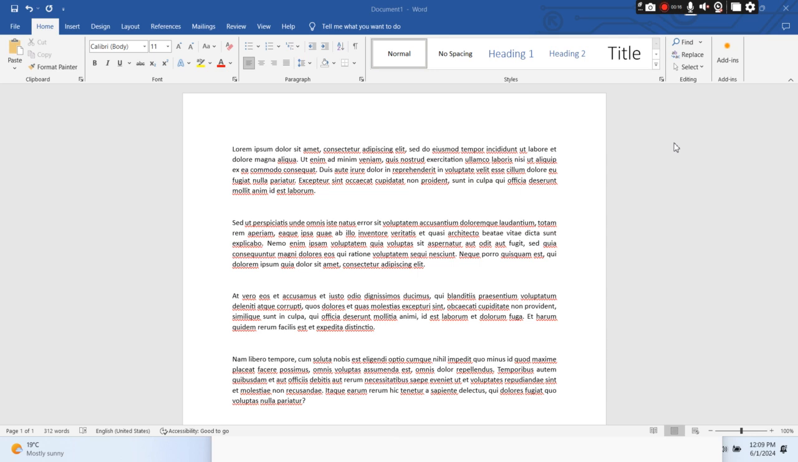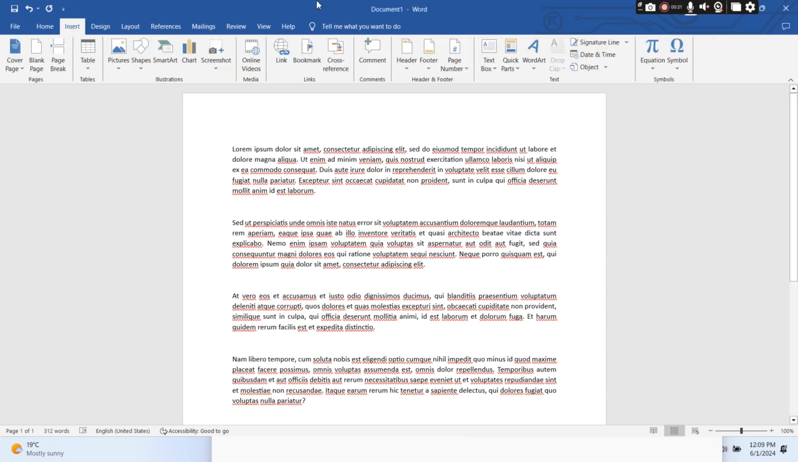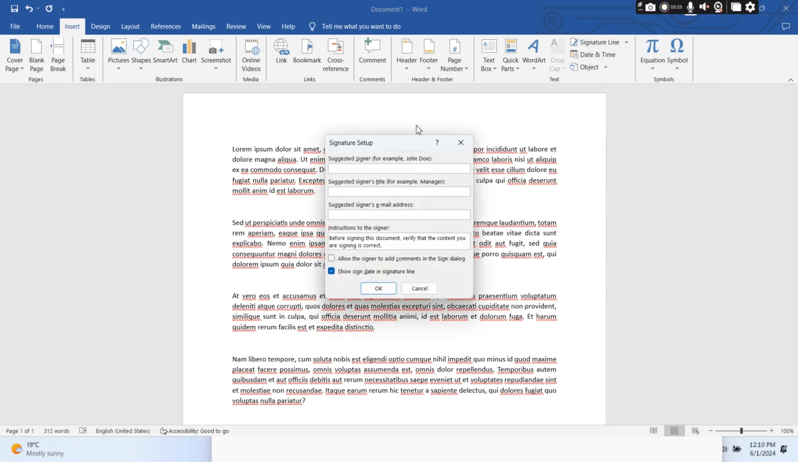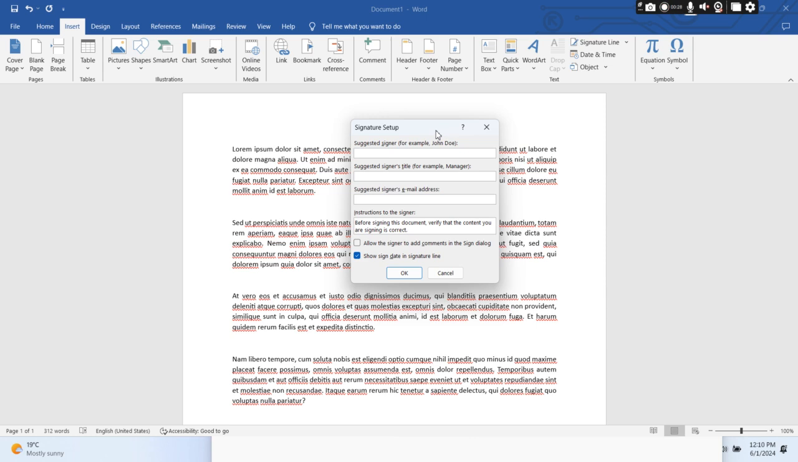Let's get started. First of all, you need to click on the Insert tab, and in the Text group click on Signature Line, and a new window will appear. This window has three text boxes.